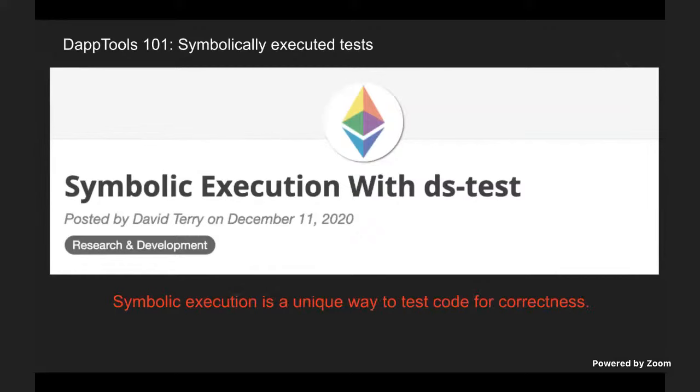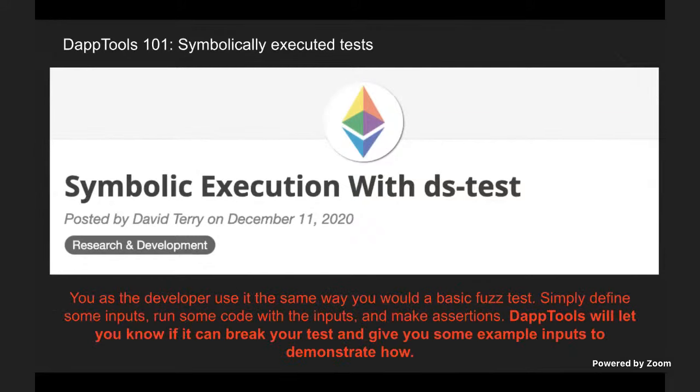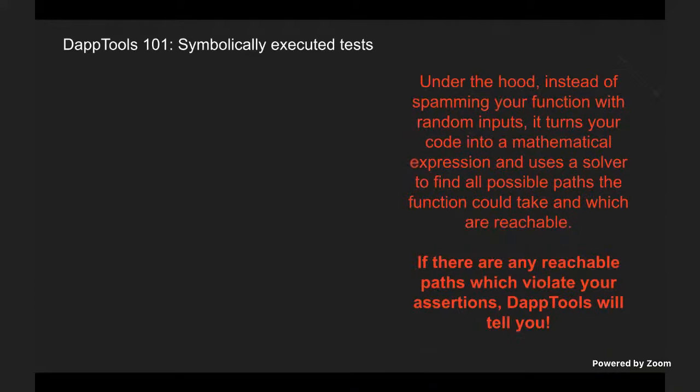Symbolic execution is a way to test code for correctness. You as the developer use it the same way you use fuzz tests. You define inputs, you run code with the inputs, and make assertions. Dapptools will let you know if it can break your test and give you inputs on how.